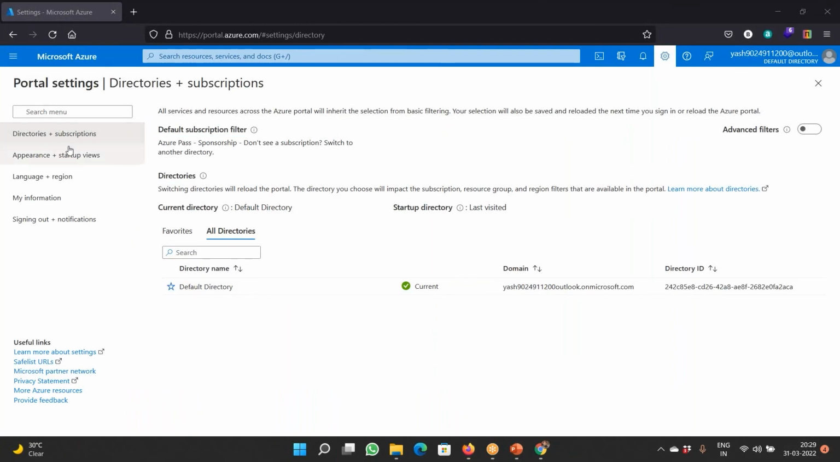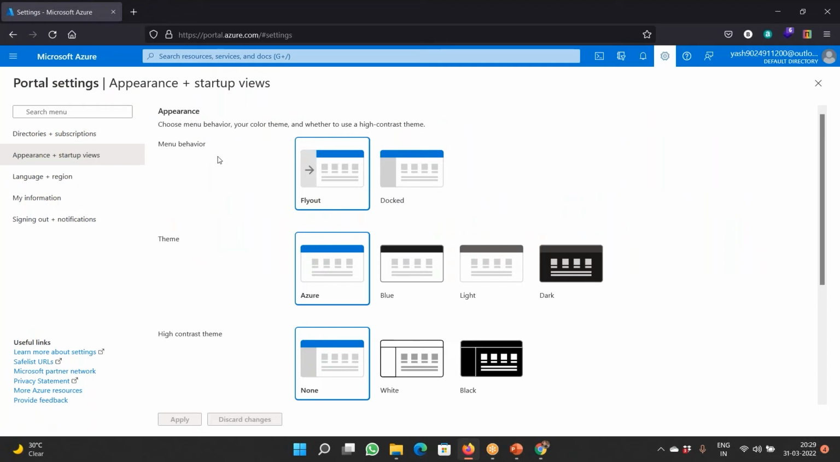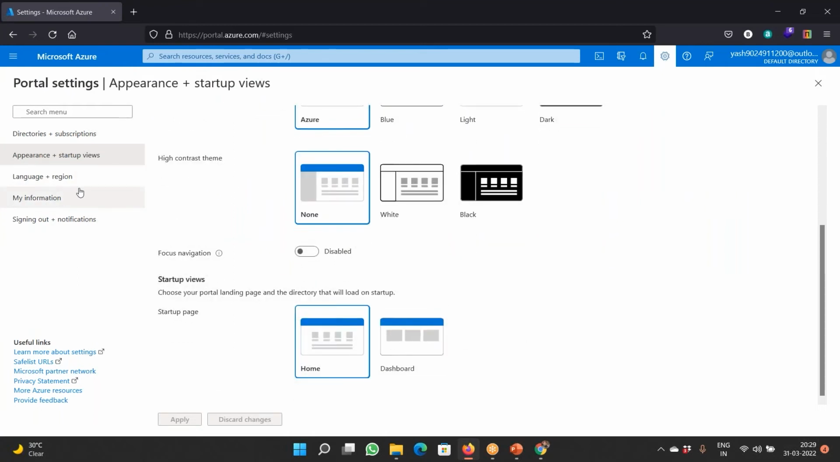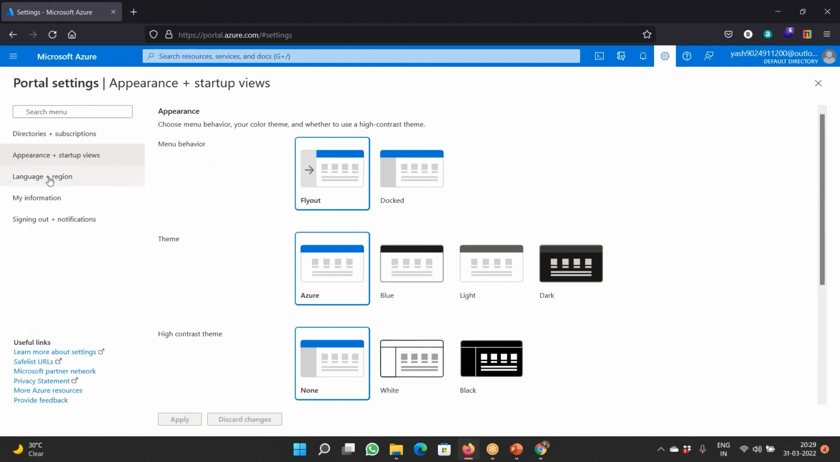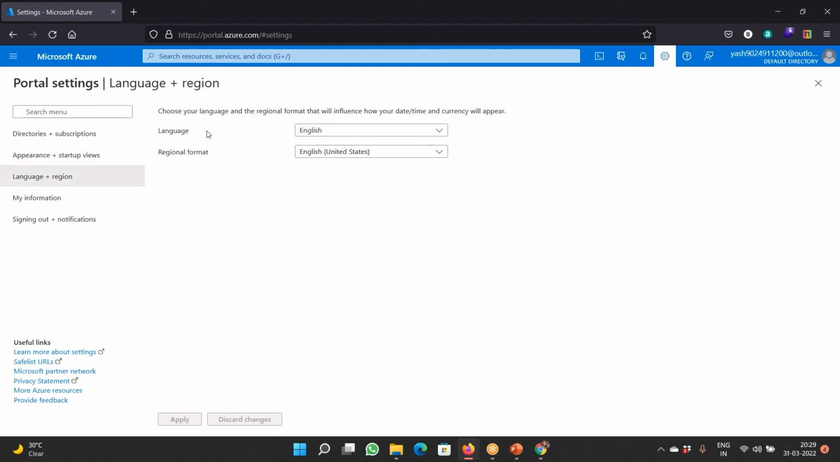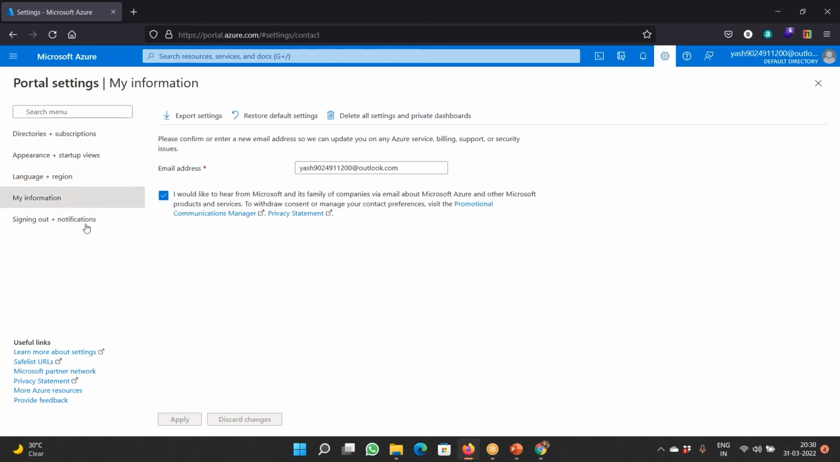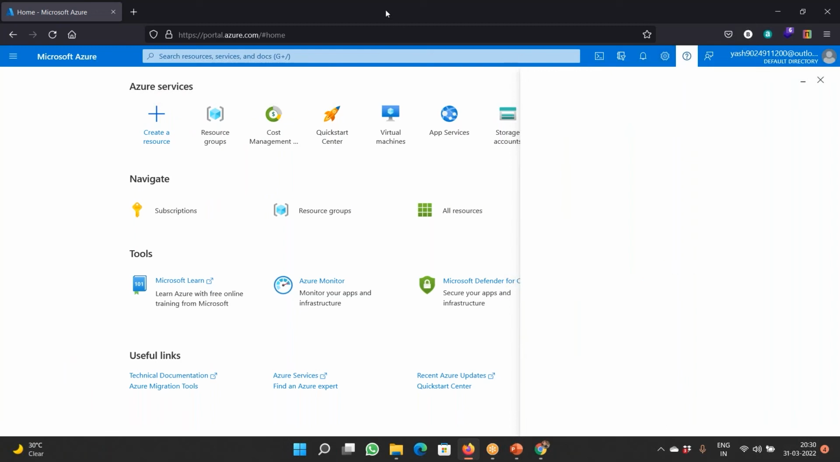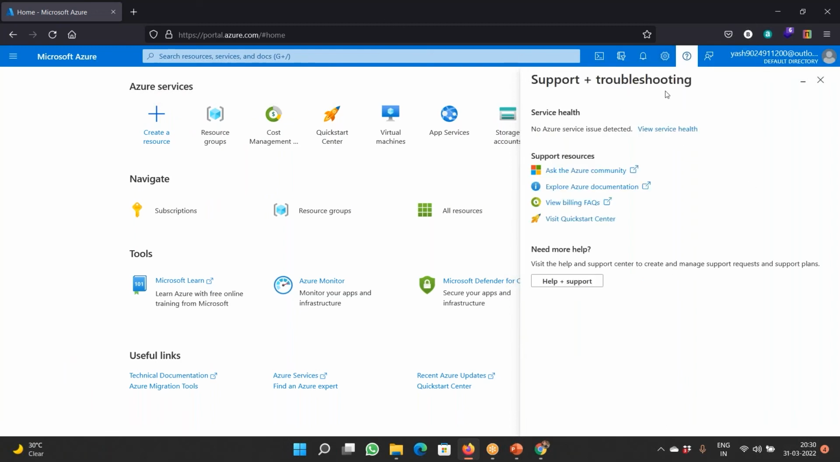So we have your directory and subscriptions, appearance, how you want your dashboard, whether you want it in a dark theme or a blue theme, light theme. Then we have your startup views, how you want them, so it is all regarding that. Then we have your language and region. So according to your region, you can set the language, in what language you want to access this particular portal, my information, signing out and notifications, all this sort of things regarding your portal. This is your feedback, support and troubleshooting.